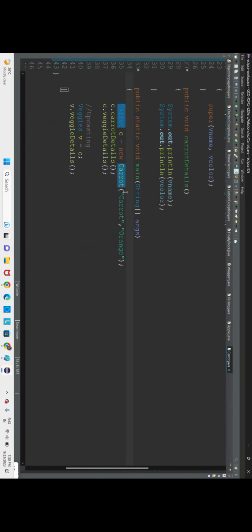Next, we have a carrot details method. So this much we have. Now we have created an instance for the class Carrot. If you call the carrot details method from the child class Carrot, you'll get carrot and orange. Now, if you call the veggie details method, that is the parent method also, you will get the same data.